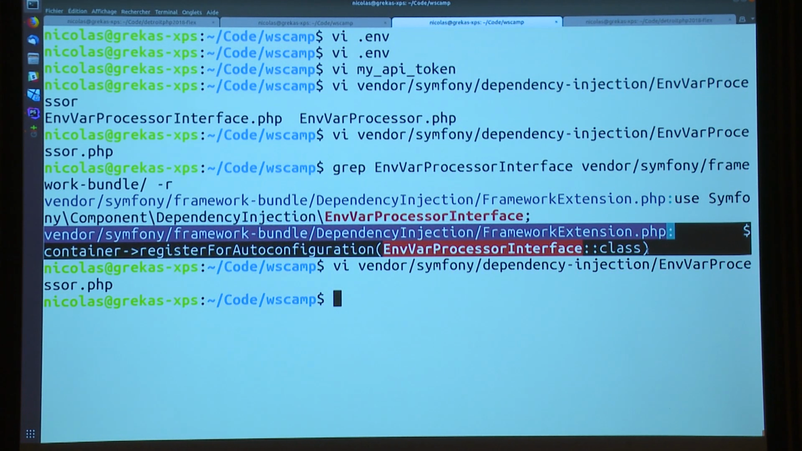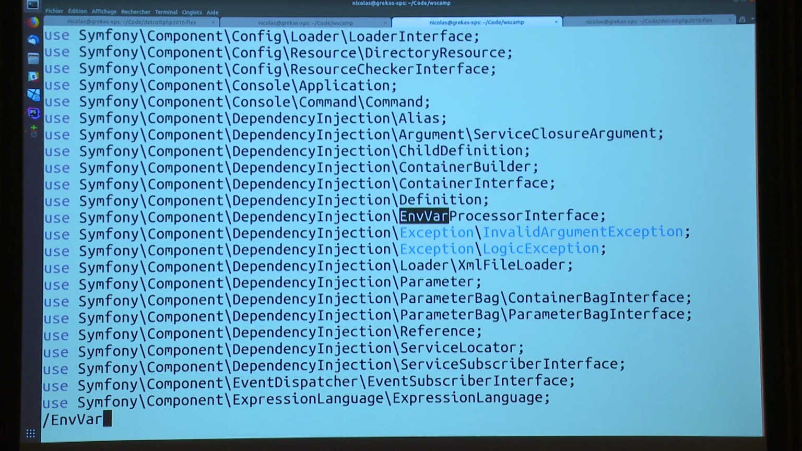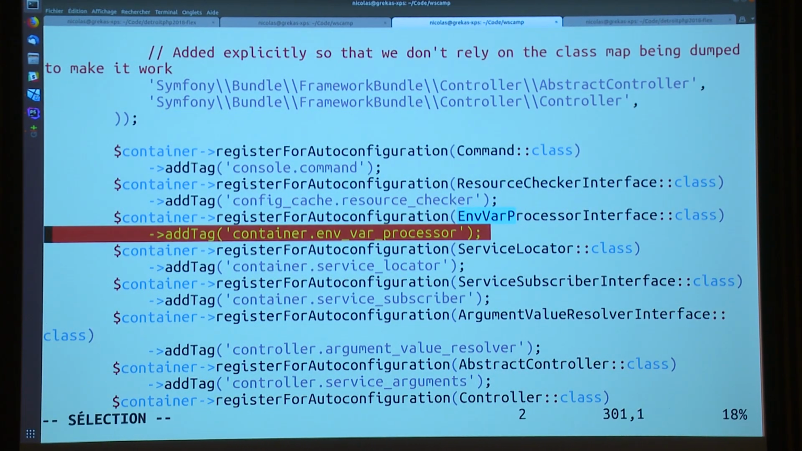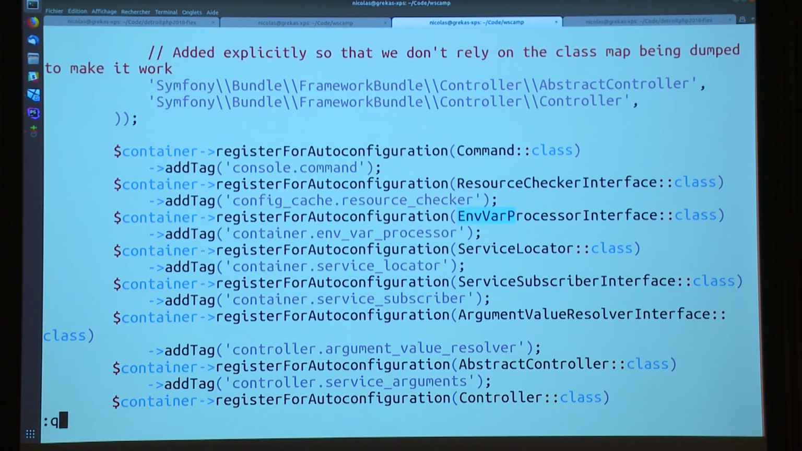And then here there is a rule which says register for auto configuration this interface. And let me open it. So this is the line. And as you can see, this rule means bind this interface to this tag. Whenever a service is auto-configured and implements this interface, add the tag. So it has the tag, and you don't have to declare it by yourself.